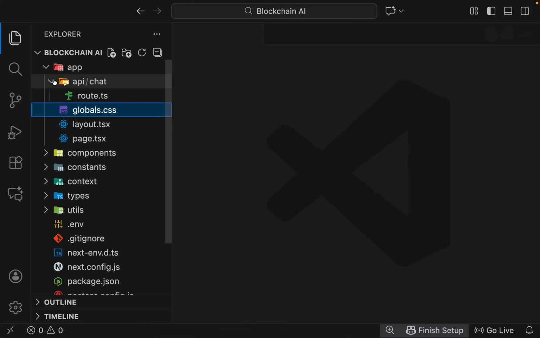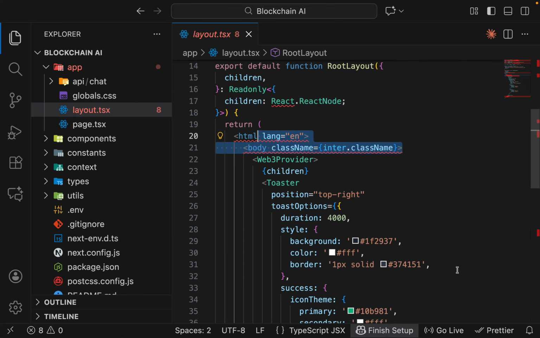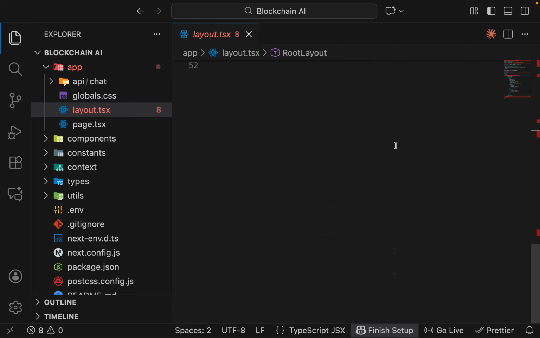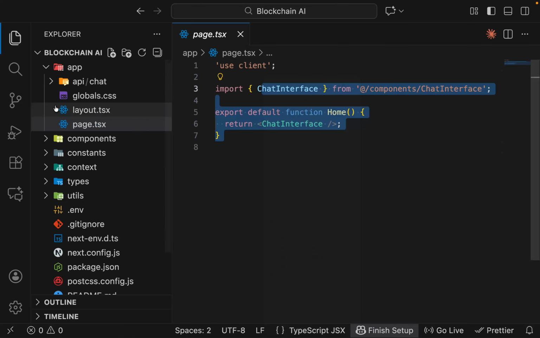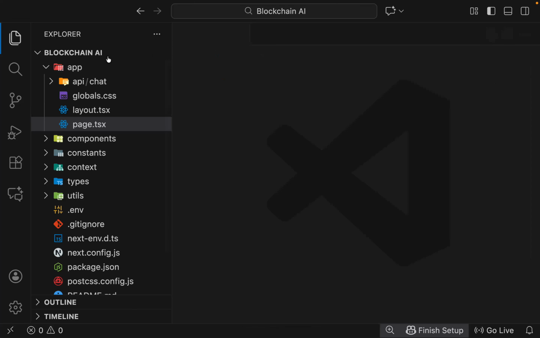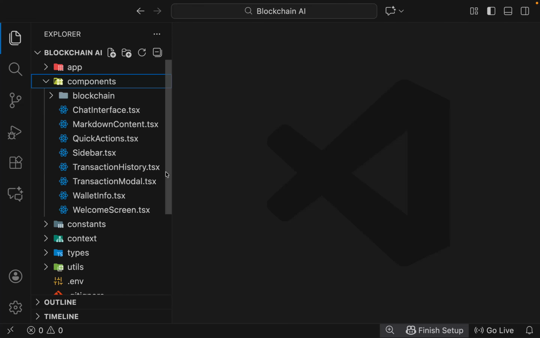Let's close this one. Close this one. We have the layout, and you can see this red. I have a different configuration in my system, that's why I'm getting it. So let's keep it as it is. Close this one, and we have the page. Just keep it as it is. So that's the complete folder infrastructure we have inside the app folder. Now come back to the components, in which you will find all the components we have designed.